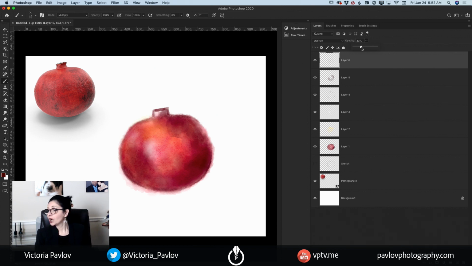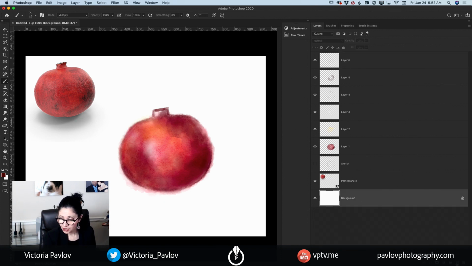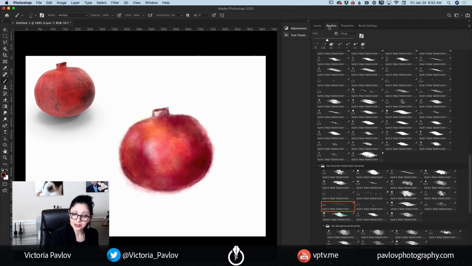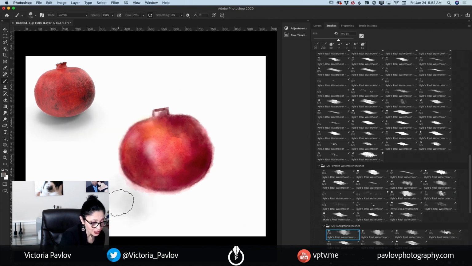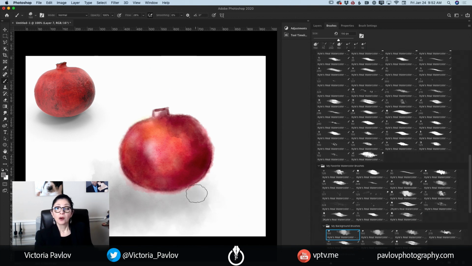Okay guys, how about our background? I will highlight my background layer. I will create a new empty layer. I will switch to another watercolor brush and I will be using a light shade of gray color. Using this brush, I will add a little bit shadow under my pomegranate. But shadow is always more obvious directly under any subject.